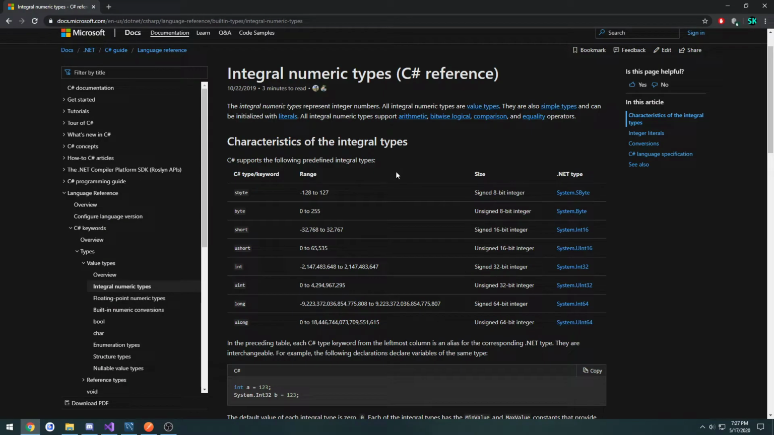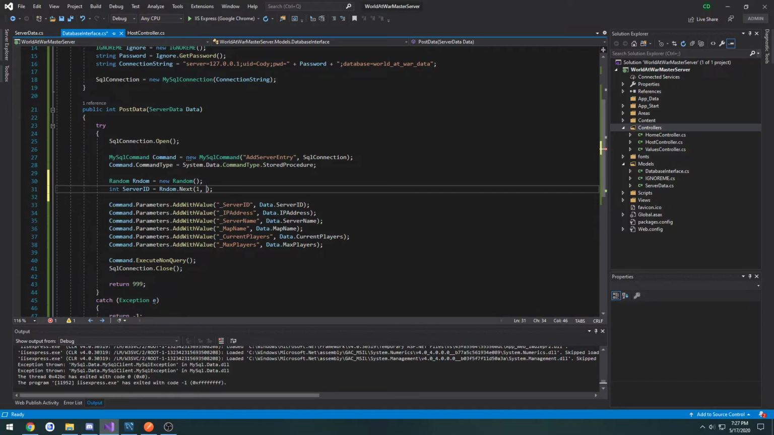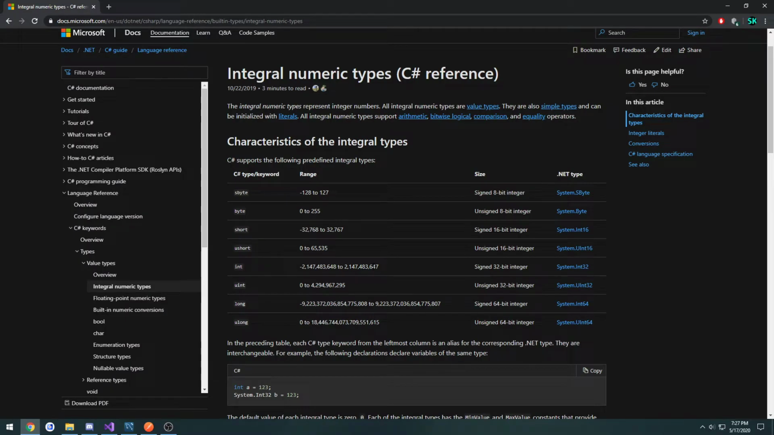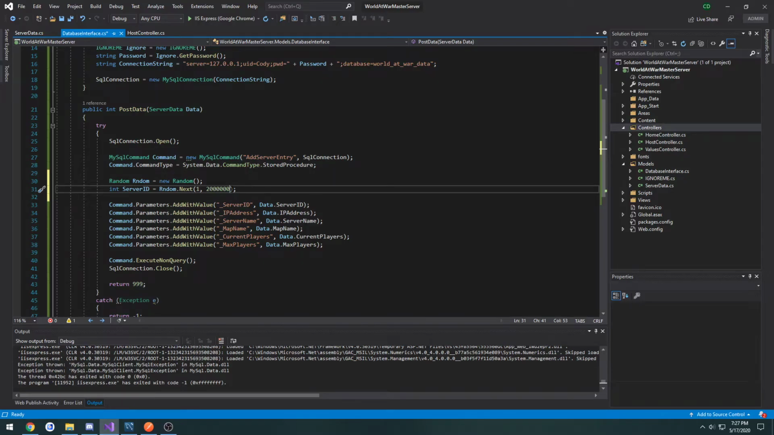So if we look over here, the maximum size for an integer is 2.1 billion and then some. So we're going to do just 2 billion even. So 2. Did I count that right? Wait, 100,000 and 3 more. All right. So we now have a value between 1 and 2 billion.